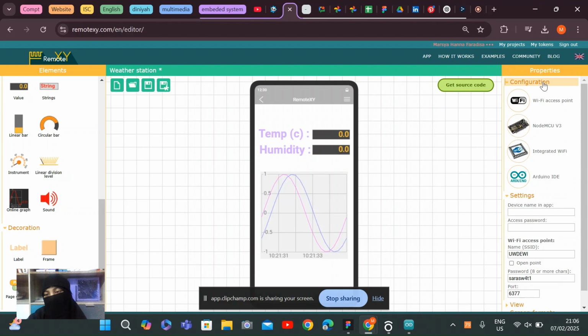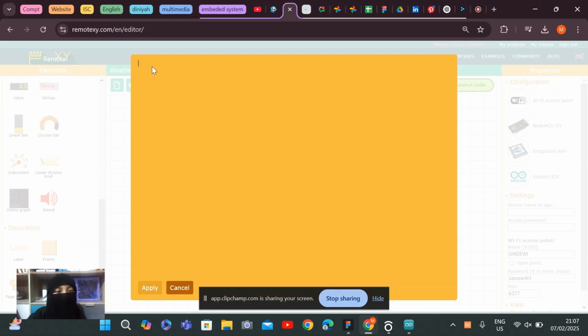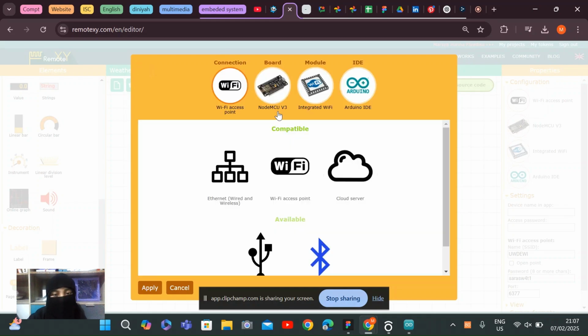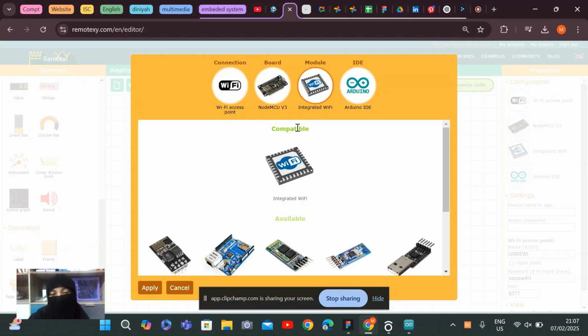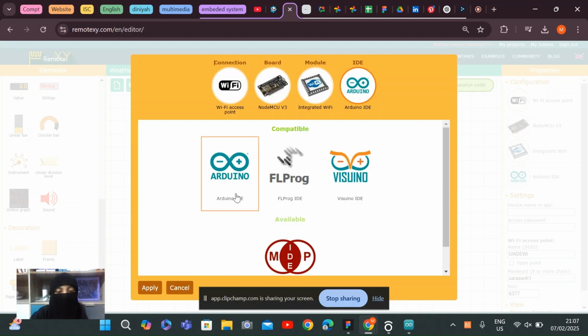Now let's move on to the configuration, where there is the Wi-Fi access point connection. We'll be using Wi-Fi access point, and our board will be NodeMCU version 3 or version 2, all up to you. Then there's the model, where we use integrated Wi-Fi, and also the IDE, which is the platform we use to code the things that we need inside of the board. So we use Arduino IDE.